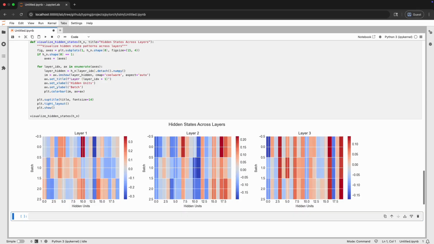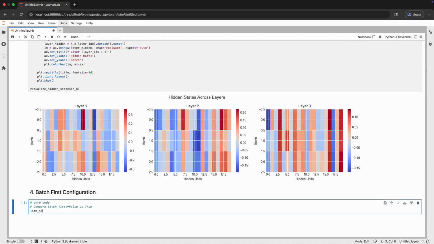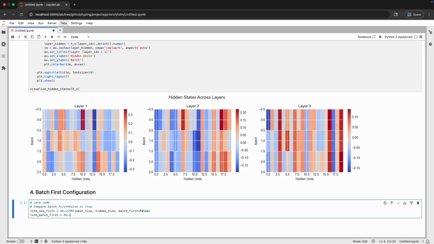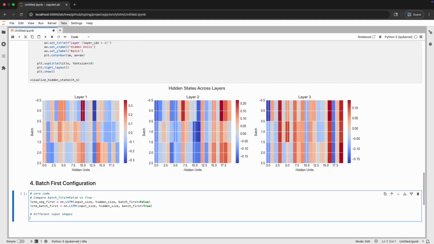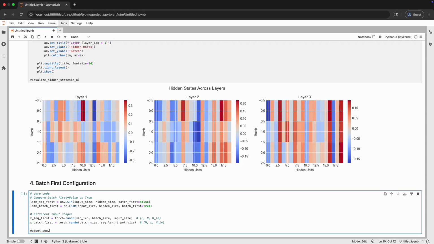Now let's explore the batch-first configuration, which is really important for practical applications. Here we're comparing 2 LSTM configurations, one with batch-first false, which is the default, and one with batch-first true. The key difference is in the input and output tensor shapes. With batch first false, we use sequence length, batch, features ordering. With batch first true, it becomes batch, sequence length, features. This might seem like a small detail, but it's crucial for integration with other layers and frameworks.